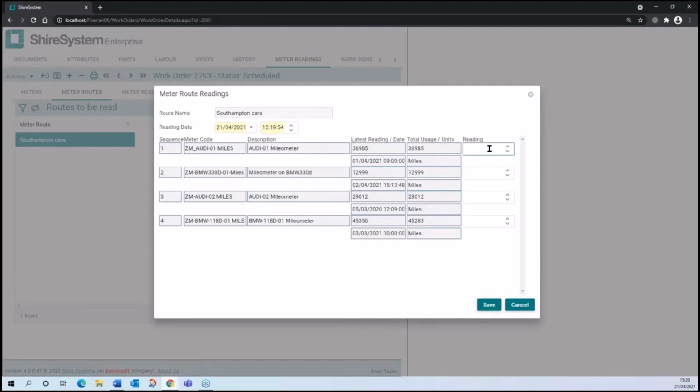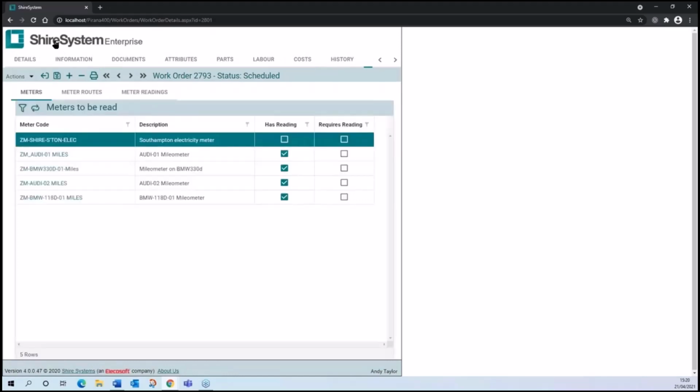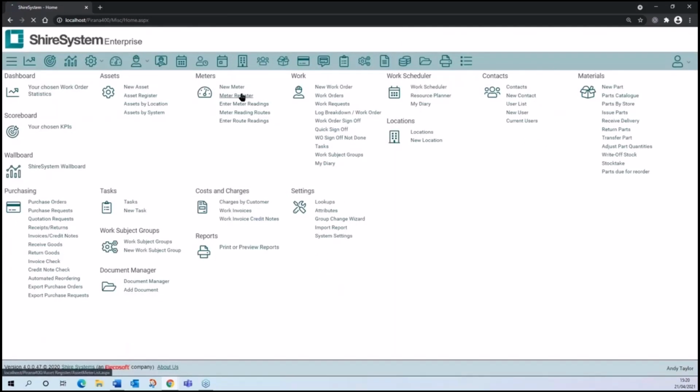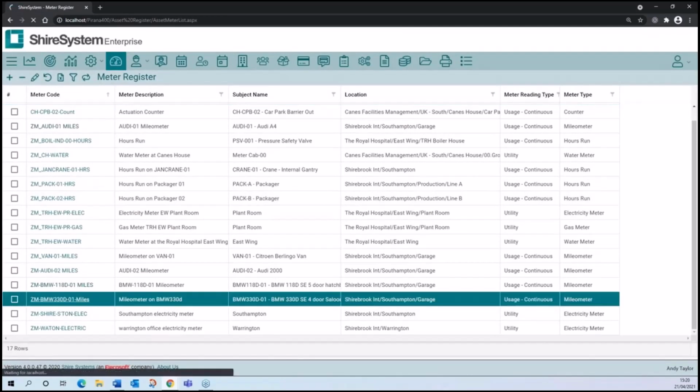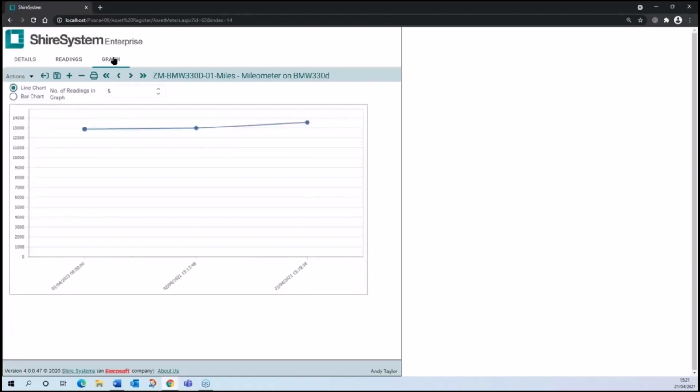All being on the same page now, I can go through, type in my new readings. Click Save. That has now updated the meters on all 4 of those vehicles. Even though this work order hasn't been closed yet, that change has taken place. Now, if I go and take a look at my latest meter I made, I will see under the readings, only a moment ago, I put in that value there, and that's the distance it's travelled since the last meter reading. Of course, it's also on the graph.